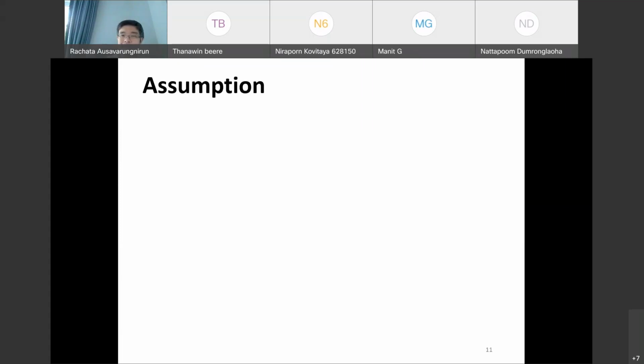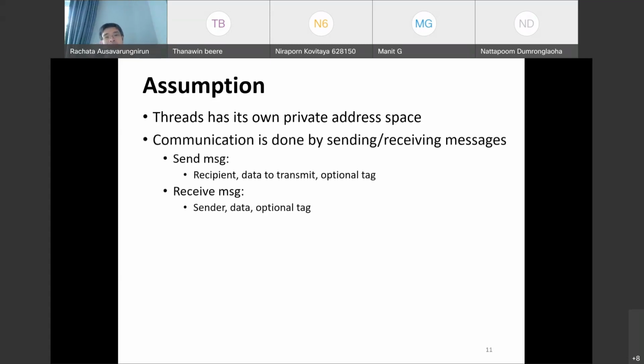So let's make some assumptions, right? Here are the assumptions made by the message passing model. Each thread has its own private address space. So basically, if I want to access that data, I need to ask, hey, can I access that data? And here is the function that I want to call. So communication is done by sending and receiving messages. Sending a message basically tells you, okay, this is the recipient of the message, this is the data to transmit, and this is the optional tag. The receiver would get the message with the data along with the optional tag. Basically, you exchange the data through messages.